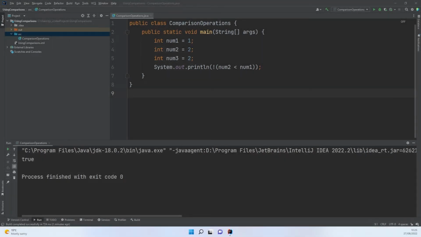Okay, so in the last video, you saw the comparison operations, where we were looking at different comparison operators and also the and, or, and not. And in this video, we're going to be comparing strings.